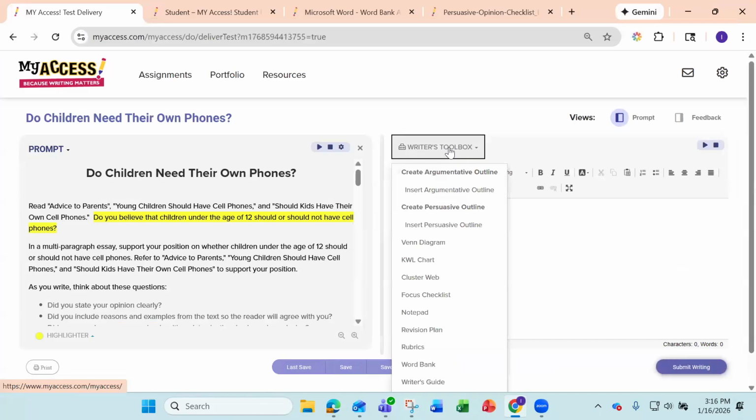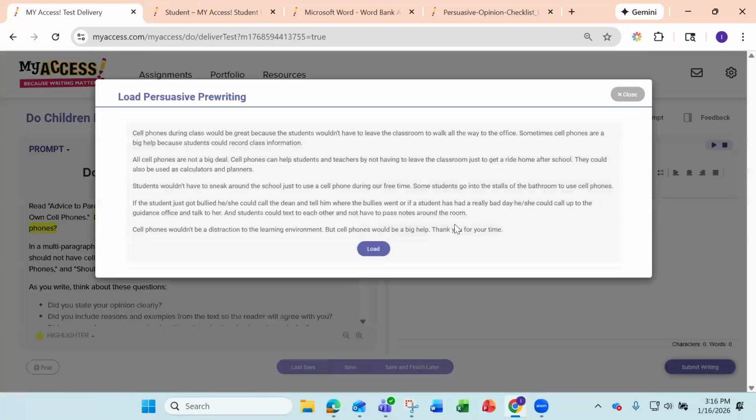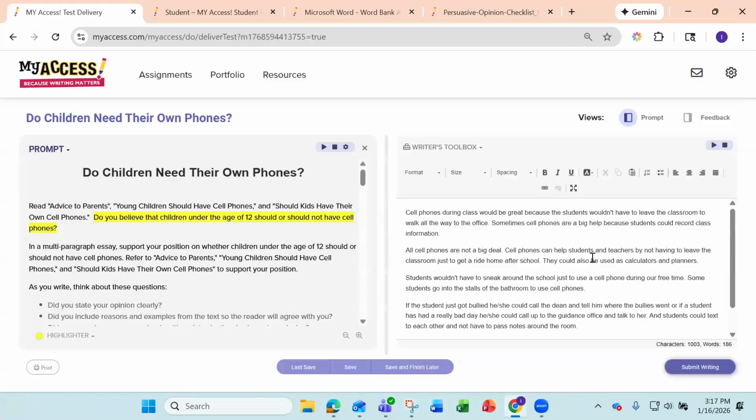And when I click on the Writer's Toolbox, I go to Insert Persuasive Outline, and it turns my outline into that essay. Now I can just click Load. Are you sure? And it is now in my writing space. So again, another best practice, being able to write our drafts, possibly using our native language, translating that to English, and having our first draft.